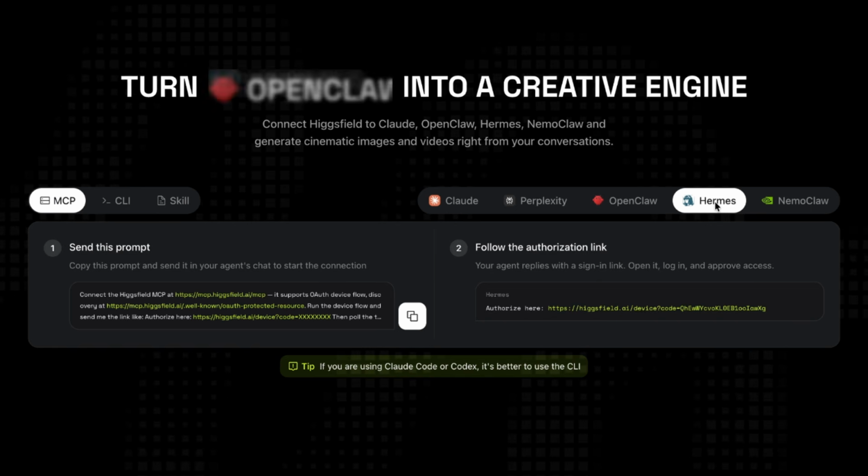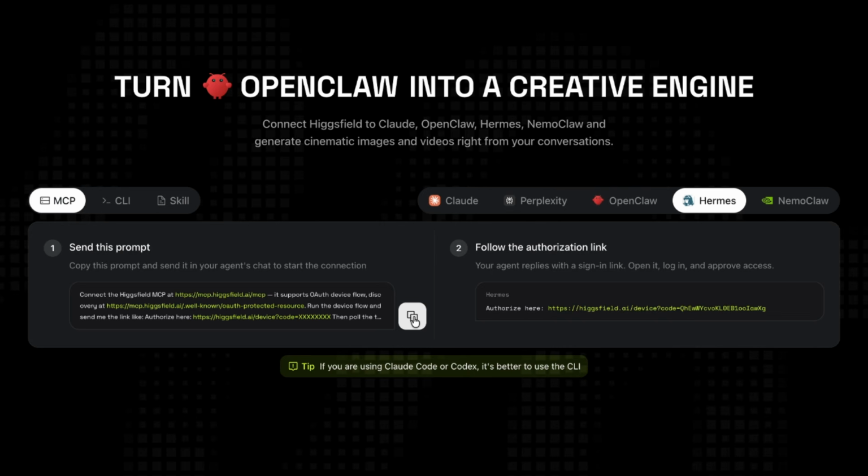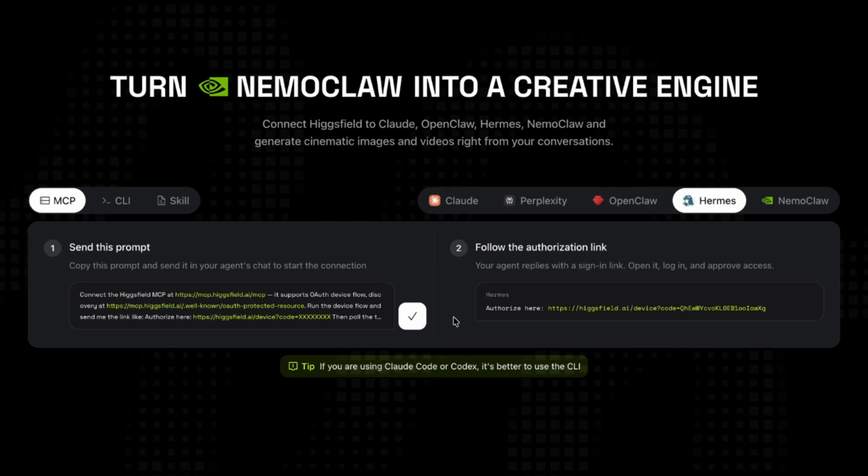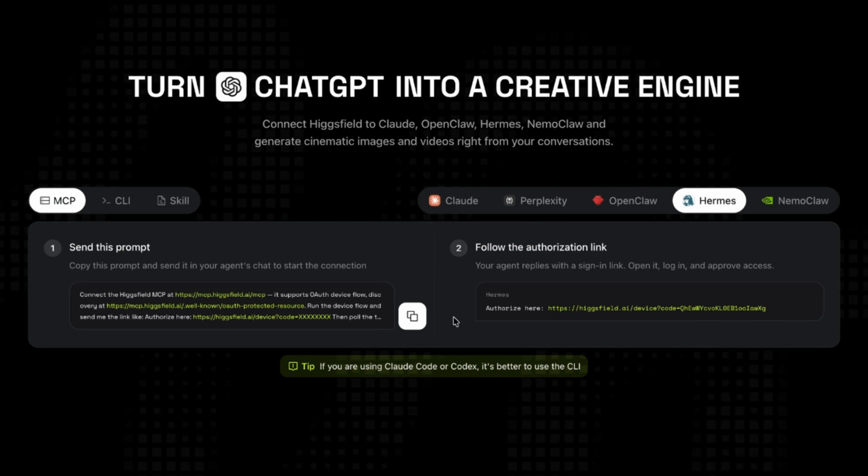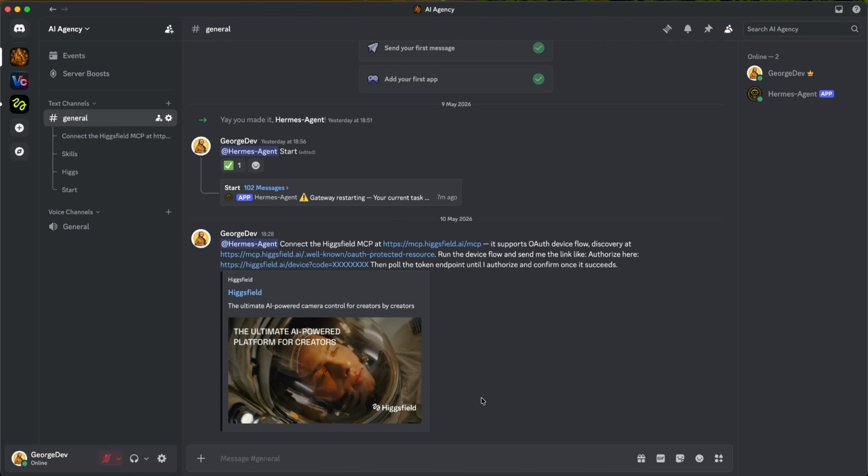To connect our agent with Higgsfield, we need to use this connection prompt. So I'll copy this prompt from Higgsfield and send it directly to my agent. In my case, I already have Hermes Agent integrated inside Discord and the Higgsfield MCP is configured, so I'll skip that part. You can simply paste the prompt there and start the connection process.